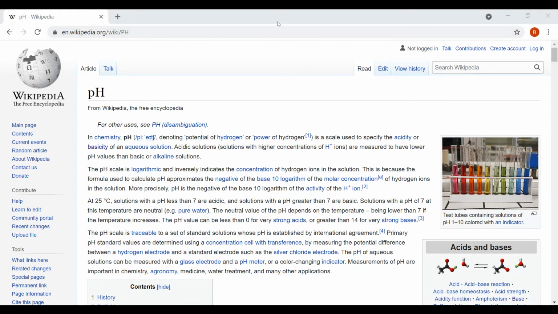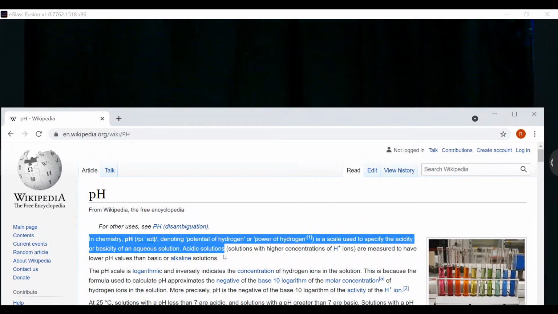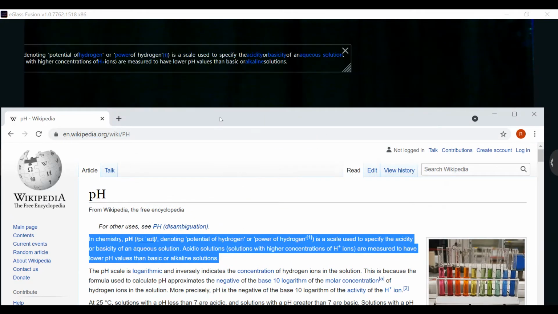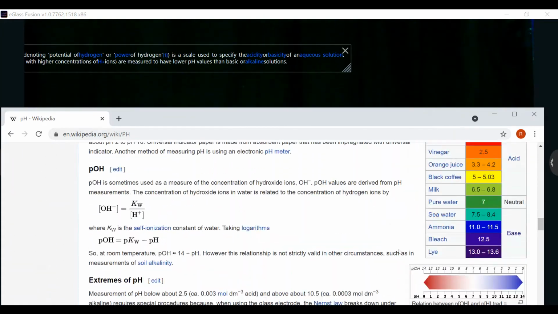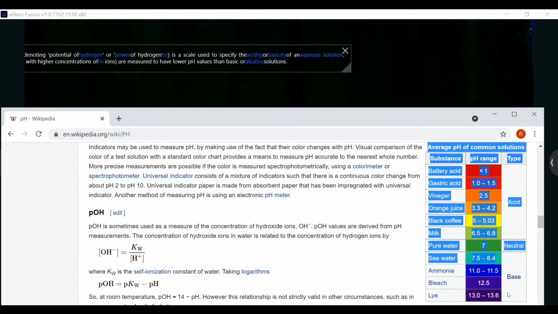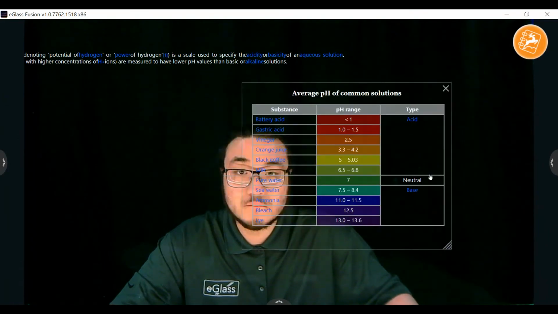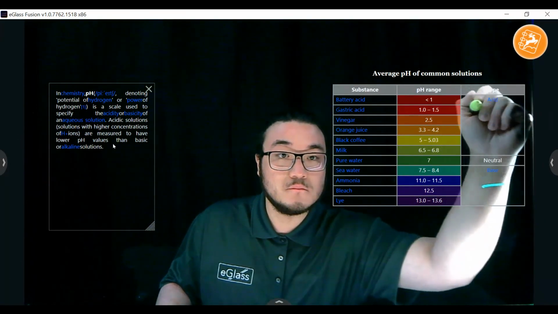Another great feature of Chameleon is the ability to bring content from the web into eGlassFusion. Simply open up a web browser and highlight what you want to copy over, then click and drag it into eGlassFusion. Text isn't the only thing you can bring in from web browsers though. You can also bring in some charts and graphs, such as this pH level chart that I have here. And again, same with other imported media files, eGlassFusion will automatically make the images transparent so you can write on the eGlass and see your writing.